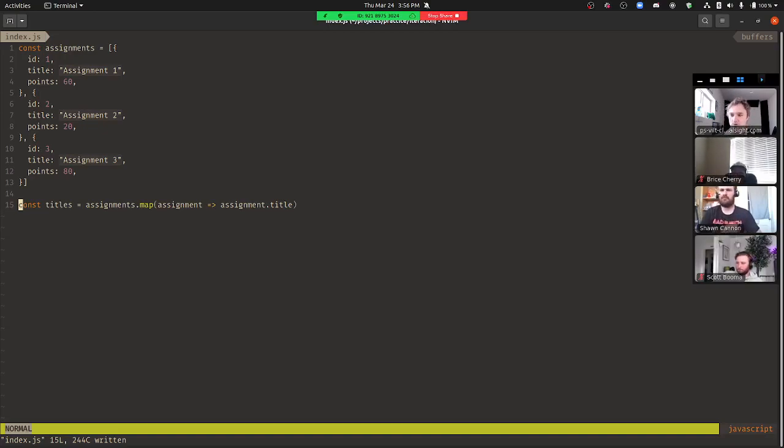I want you to calculate a mean average, like add them all up and divide them by how many of them there are, of the points in assignments. So there's going to have to be a couple steps to this. You're going to want to get the points. You're going to want to add them together. And then you need to divide them by some number. Who knows? So that's your challenge.